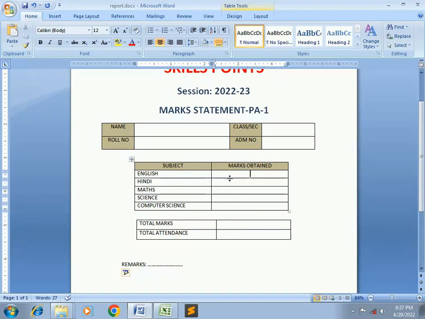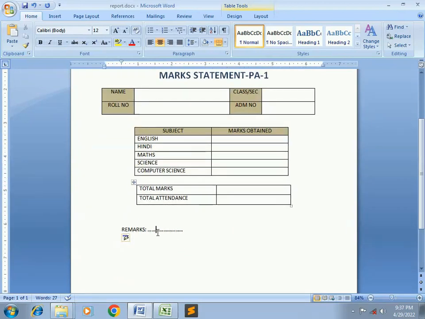And the total marks, suppose that the total marks of these subjects will come here, and total attendance. After that, this is a remark section. I want to add the remark in that place. And suppose that if you want to add some more fields, you can write here like name of the class teacher also. No issue, it's up to you. So you can design here.